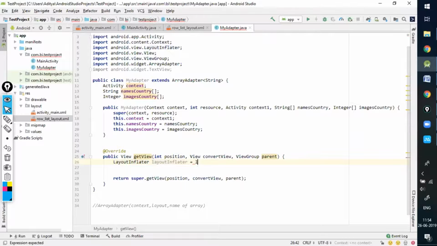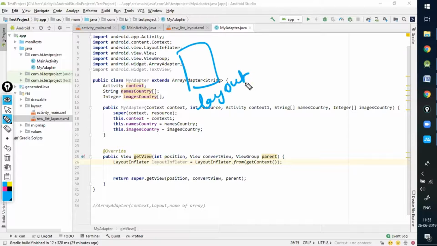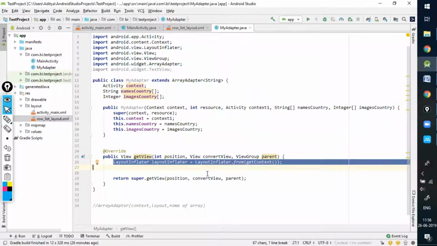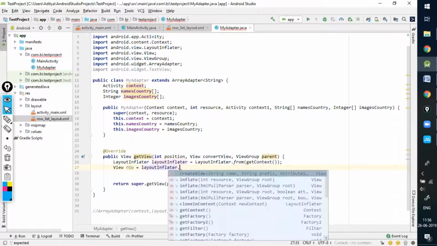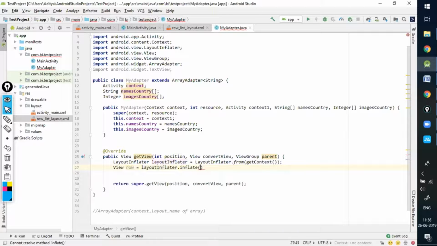equals LayoutInflater.from, and I'll pass getContext. What I did, there's a class which is known as LayoutInflater. The function of this class is, you just have to specify some layout file to it, and this layout file could be brought into Java code using this LayoutInflater. The next step is, after bringing the LayoutInflater, I'll write View row equals layoutInflater.inflate(R.layout.